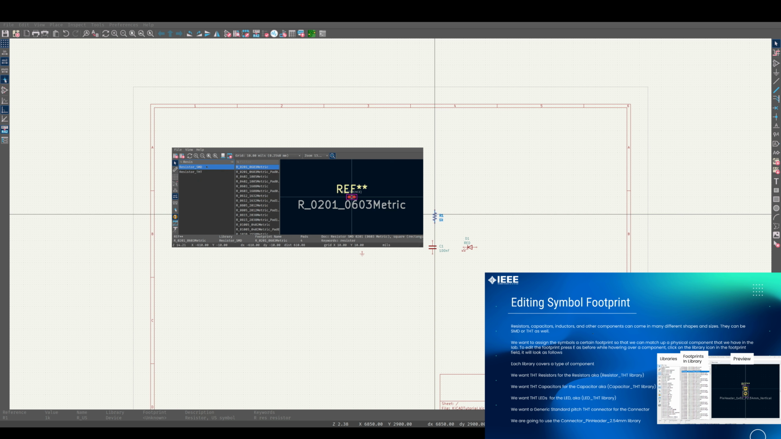So we have SMD resistors, surface mount resistors, and we have THT resistors, so through-hole resistors. In this case, we want to use through-hole. That's just an arbitrary distinction made by me because we have through-hole resistors in the lab. So we'll be using through-hole resistors here.